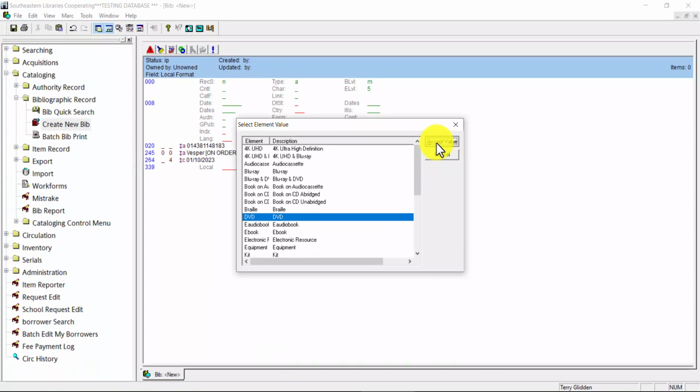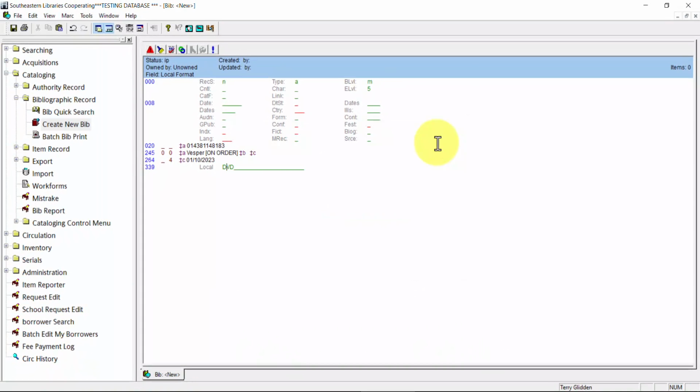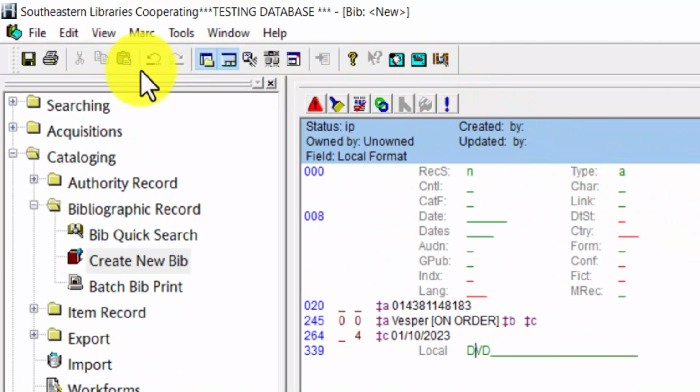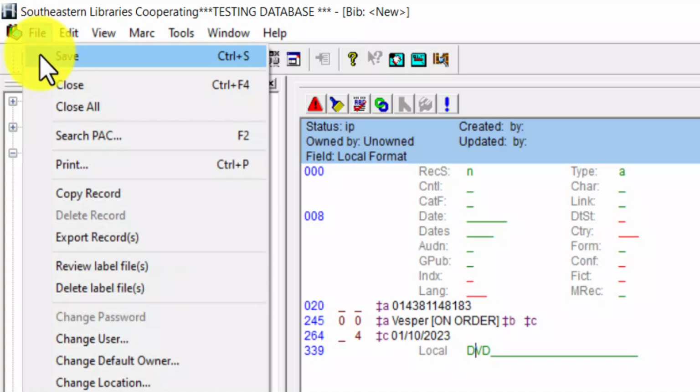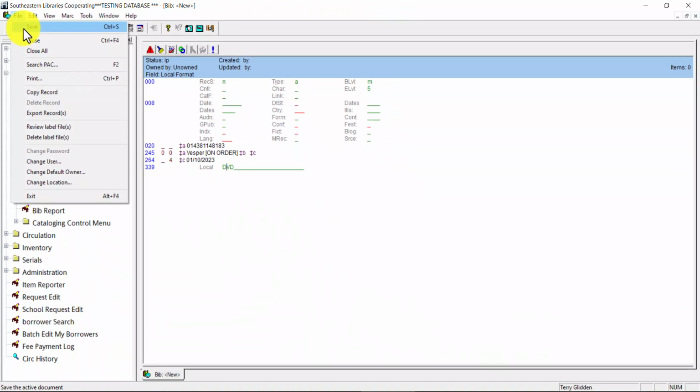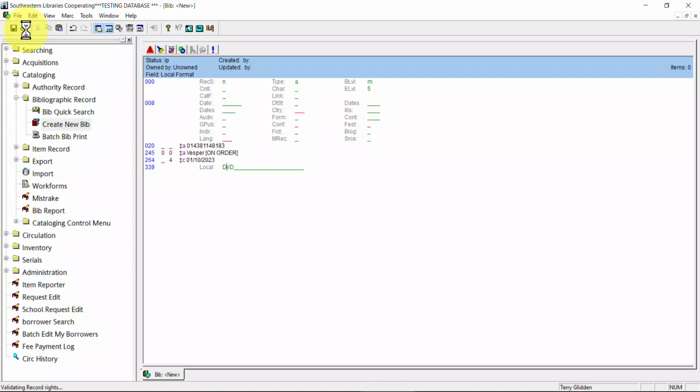Once you have entered the necessary information in the Brief Bib fields, you must save that record. To save the record, left-click File in the top main menu and select Save. Or you can use the keyboard shortcut of Control-S. Once the Brief Bib has been saved, the bib status will be set to IP for in progress. Once saved, close the Brief Bib workform by clicking the X in the upper right-hand corner.